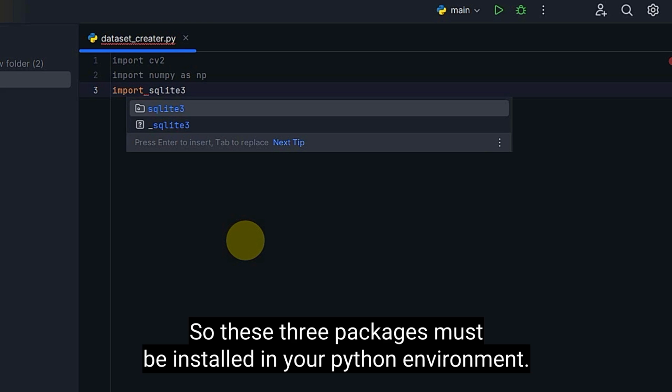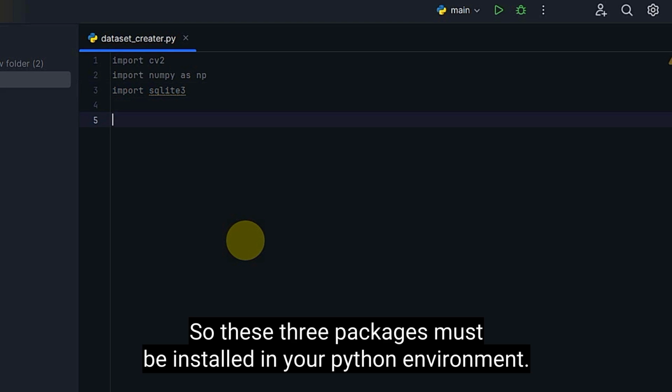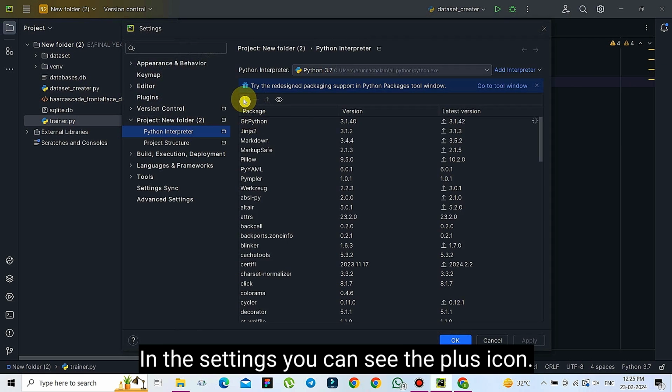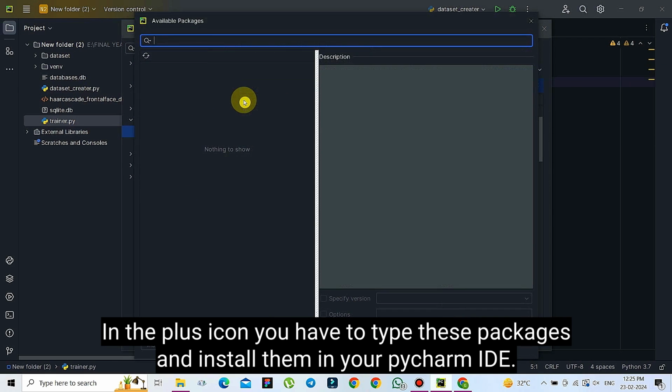These three packages must be installed in your Python environment. For that, you have to use the settings. In the settings, you can see the plus icon. Using the plus icon, you have to type these packages and install them in your Python IDE.